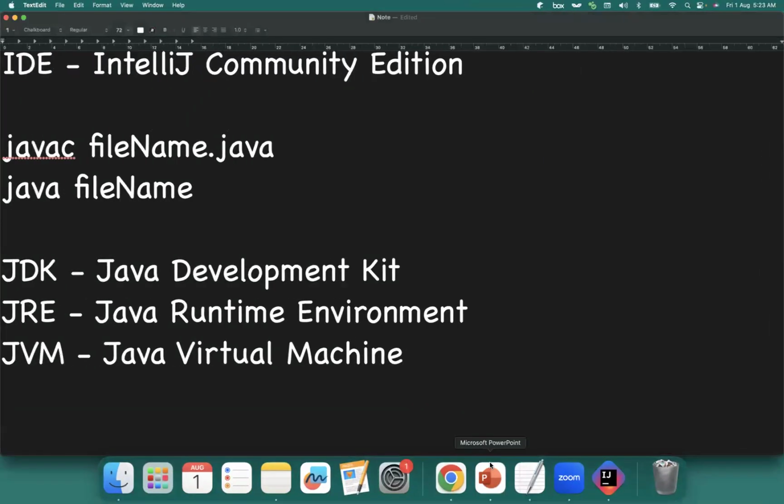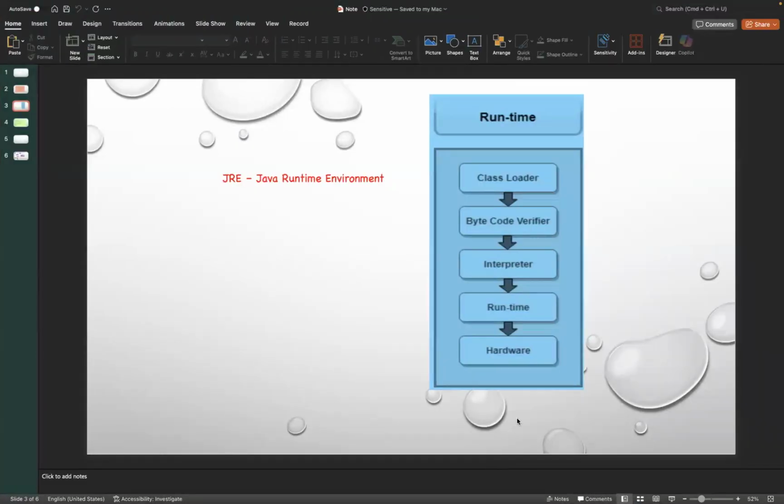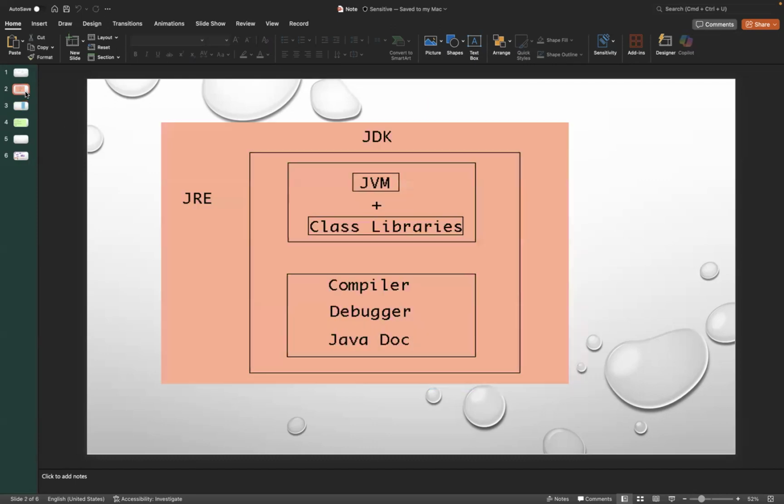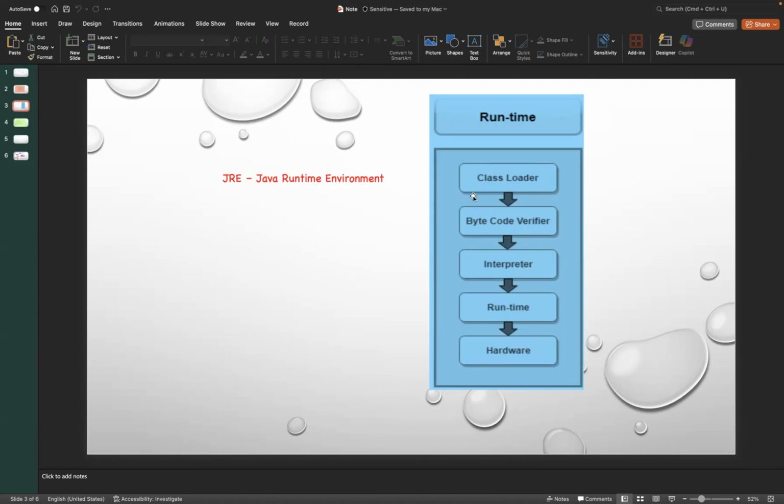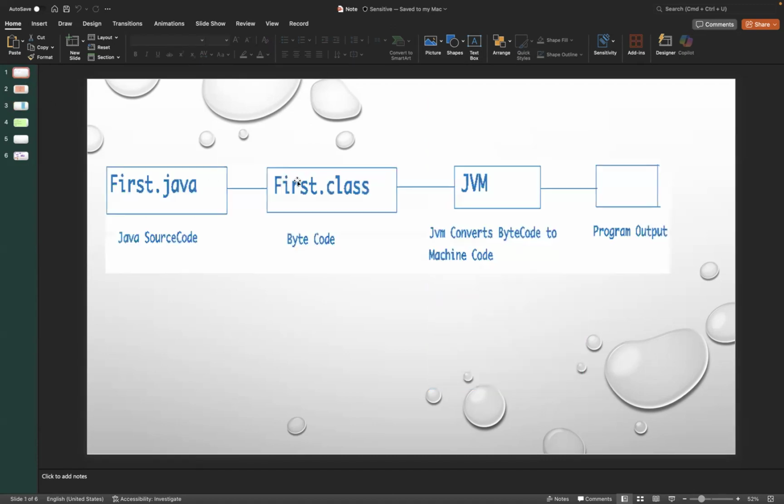Now come back. You see, the class loader. We discussed the same thing in the JDK also. So what does class loader mean? The name itself tells us: it loads the class. What does it mean to load the class? What is the class? Now this is the class, the .class file.